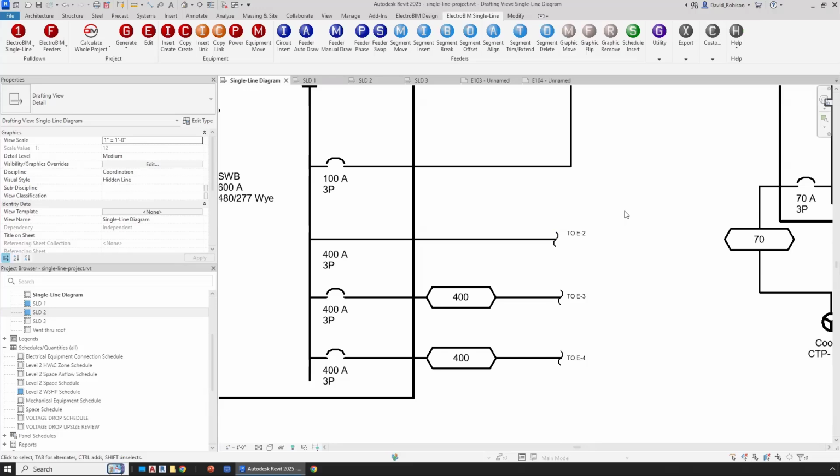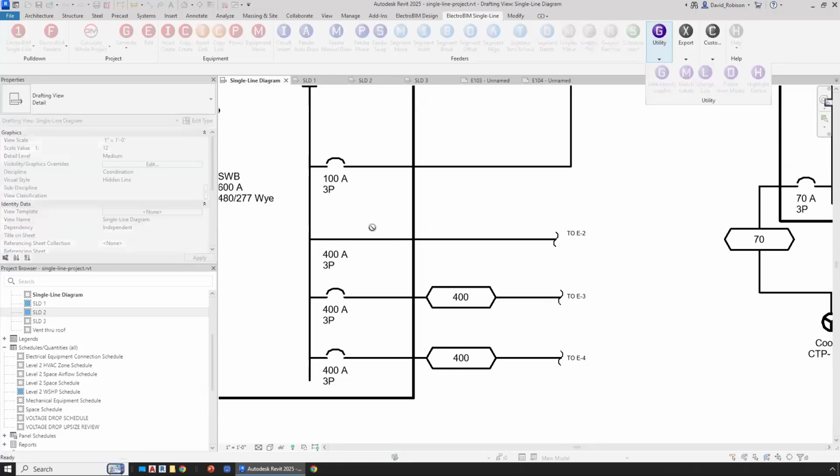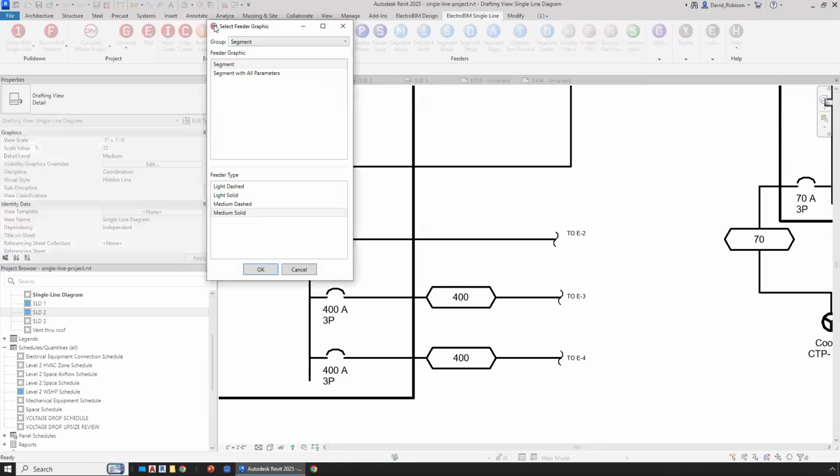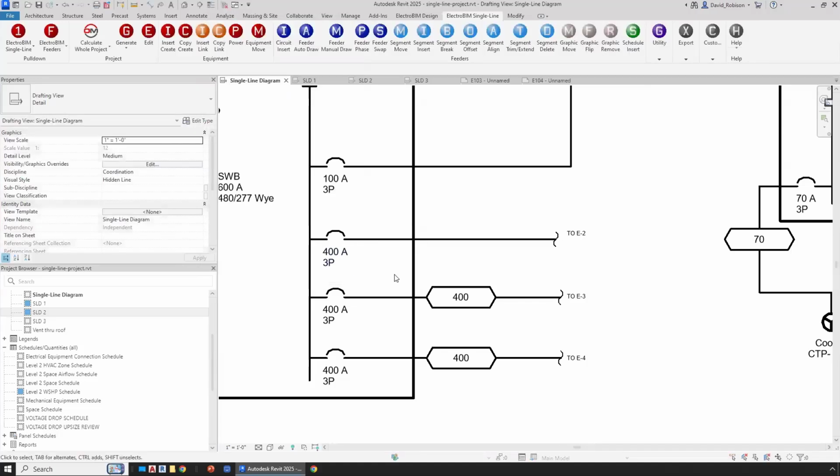So the simplest way to handle this is to actually remove it so that you don't have the graphics, and then manually add it as a second step. I'm going to add the graphic back. I'm going to select this. I'm going to add the breaker. And now that's a graphic more like a meter rather than being notated as the overcurrent protection for the feeder.